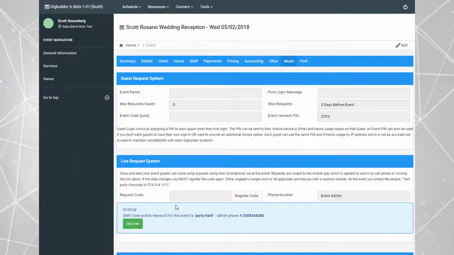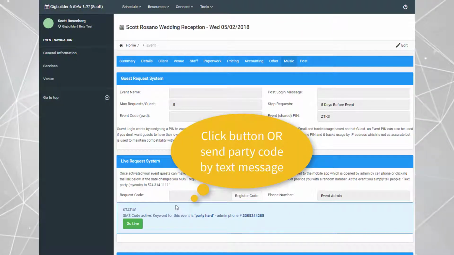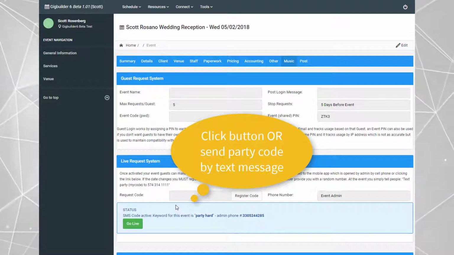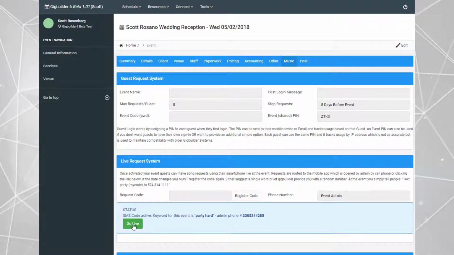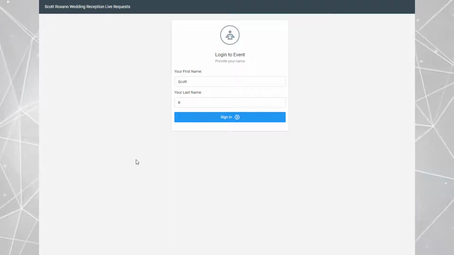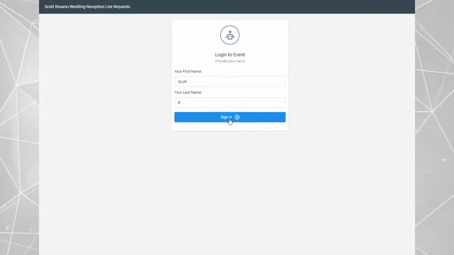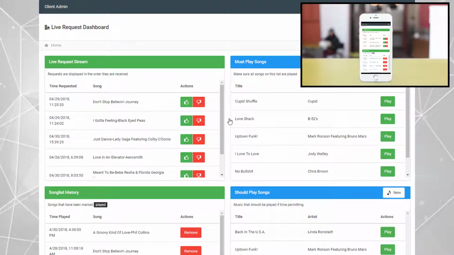On the day of the event, your live system must be activated. You may either text the party code to your phone number, which we'll show in a second, or click on the Go Live button. When you click on the Go Live panel, it takes you immediately to the live request system, asks for your name, sign in, and the entire panel shows up.